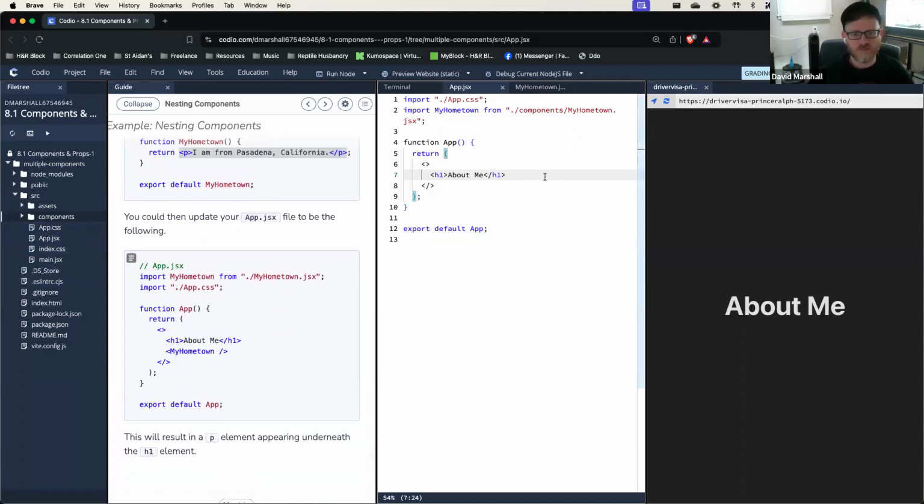So now inside of the return statement, if I want to use my hometown component, how would I do that? So I've already imported it. So how would I render it on the page?